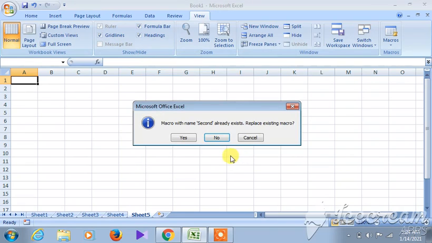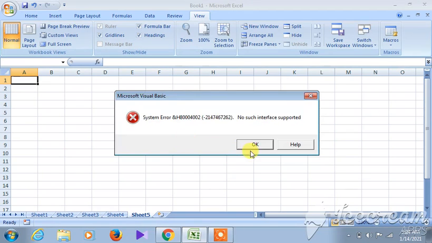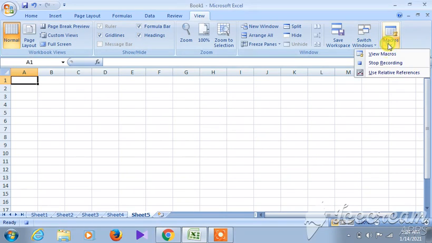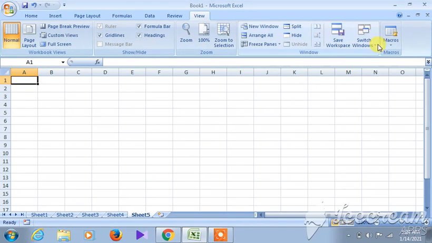The macro recording has started. Second already exists, it is saying replacing the existing macro. I do not want to replace. Here it is not supporting, so we have to give another name. I am stopping this recording, not assigning anything, and just doing the same thing again.